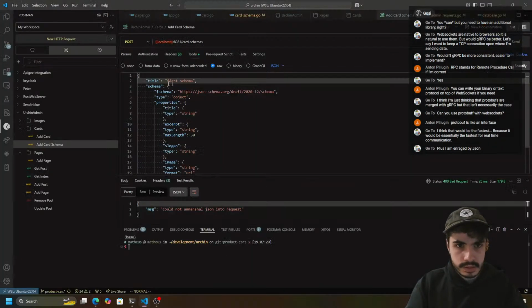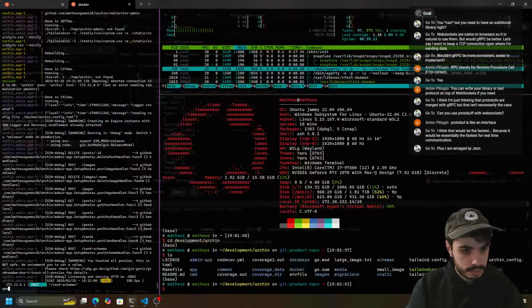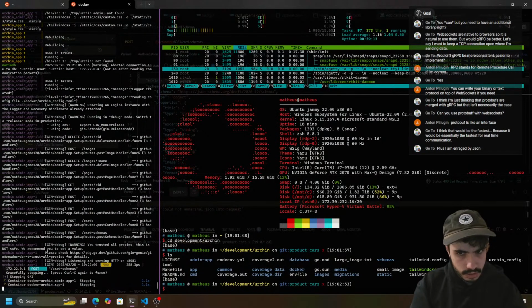So let's see what's going on. Firstly, I'm going to stop running it through Docker Compose because I'm going to try and debug it manually here.